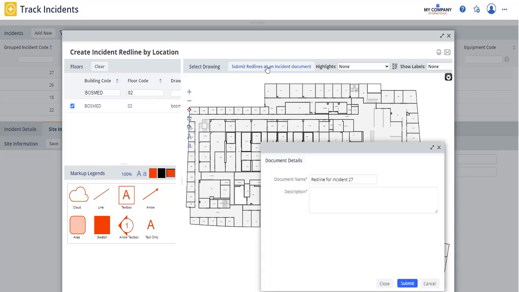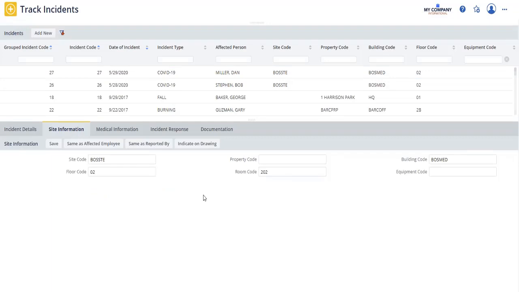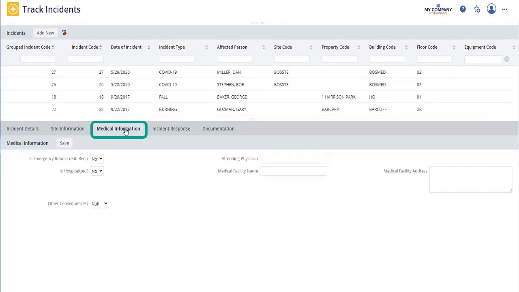And I can go ahead and submit this red line as an incident with this document and say this area needs disinfecting. And I can submit it, and that will then be saved with this incident. And so if you were to then create a work request, which we'll show in a future video, that can also be done. We can also go into what's called medical information.